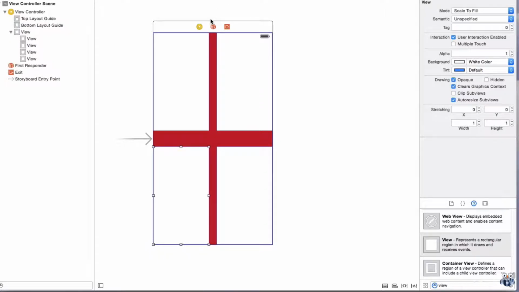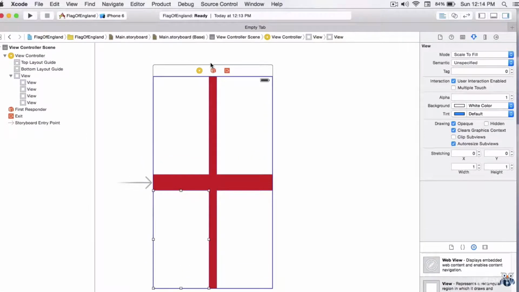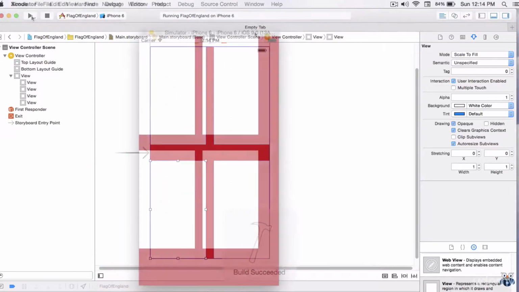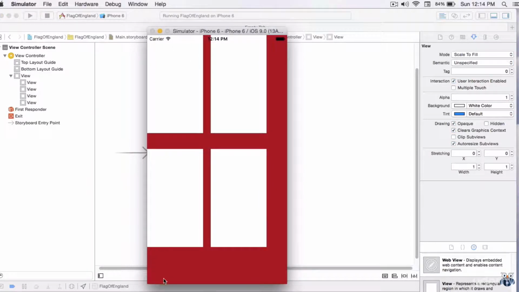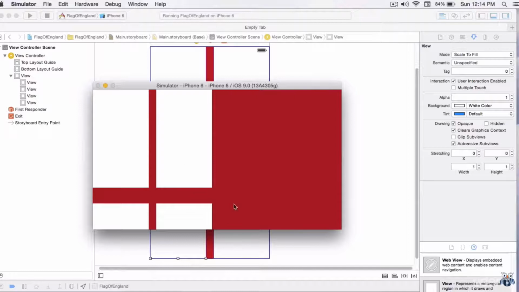So now, without doing anything else, I'm going to preview this output for the iPhone 6. So let's run the simulator. So this is how our output will look in the portrait mode. And this is how it will look in the landscape mode. So as you can immediately see, there's a lot to be desired. So let's go ahead and fix things.